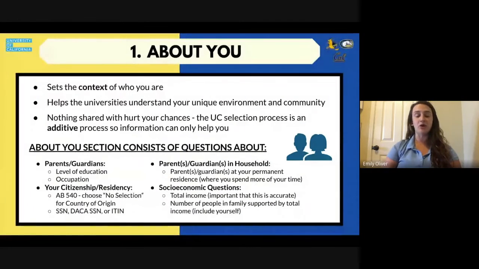Nothing shared will hurt your chances. We want to emphasize the UC selection process is an additive process. So information can only help you. So a lot of students may fear putting certain information on their applications, and there's nothing to fear with that because there's never going to be a point where something counts against you. It is only additive, meaning things can only add to your application. They will not hurt your application.